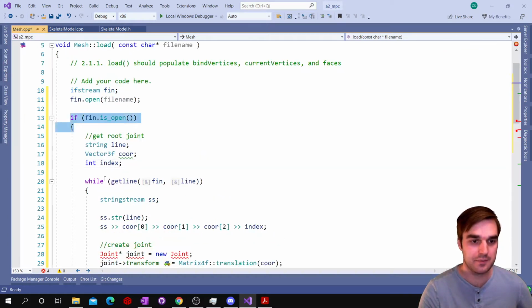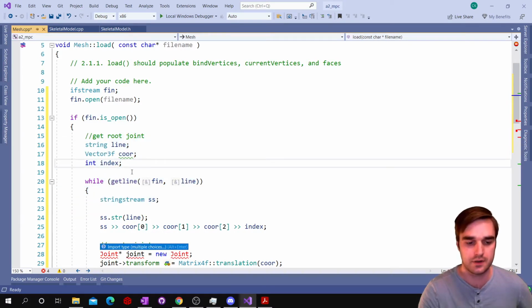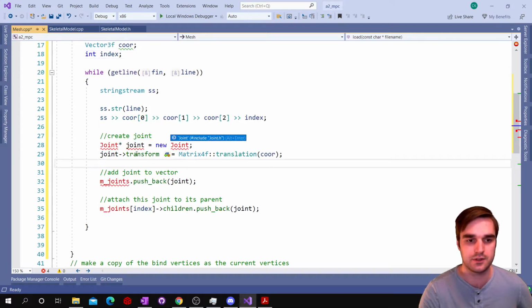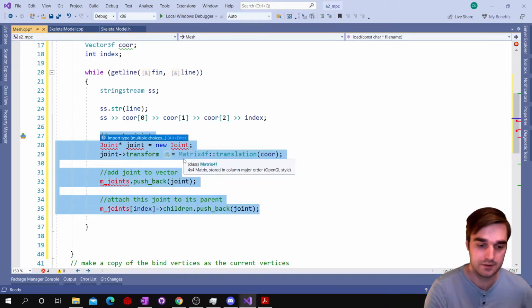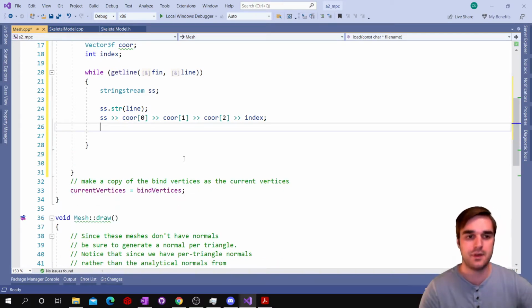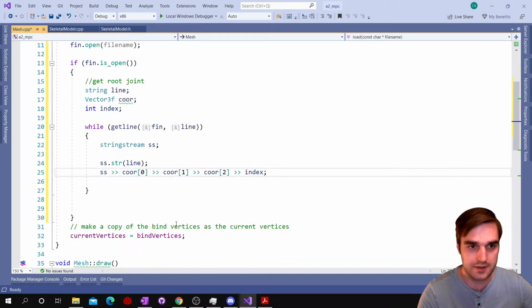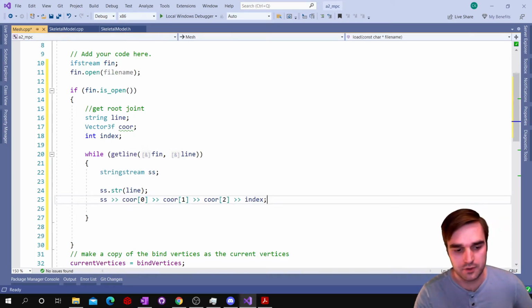So we have this if statement, which is saying if the file did open, we're going to create some variables and enter a while loop. Next up, we're going to delete the add joint section, the create joint, and the attach this to parent. So basically all of these we're going to delete. This leaves us with a gutted out version of what we did in the load skeleton code. This is a good starting point. This speeds us along since we've already gone through this.